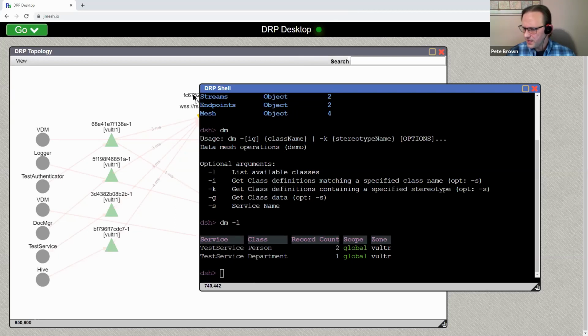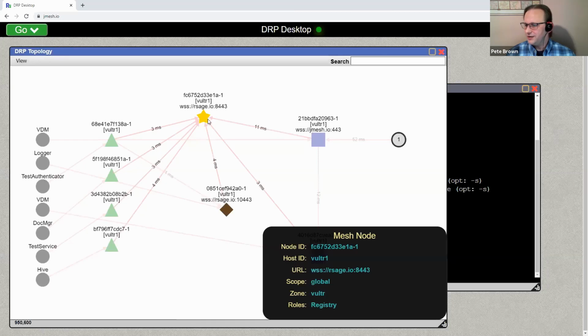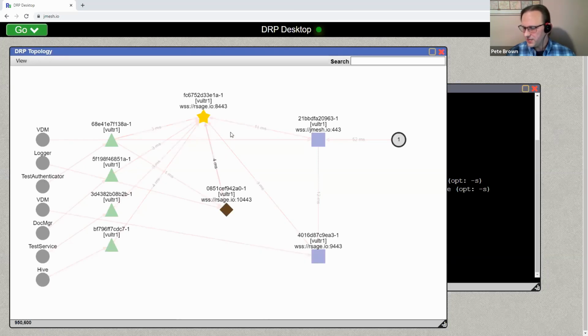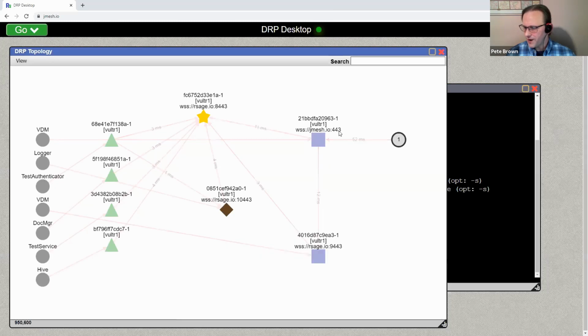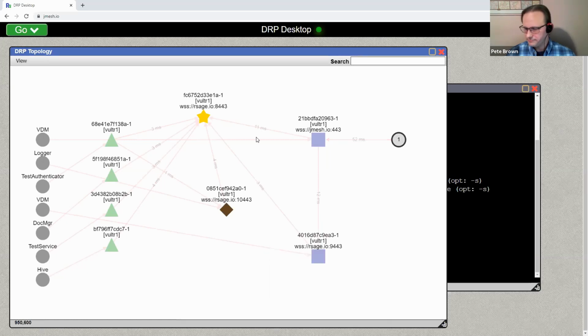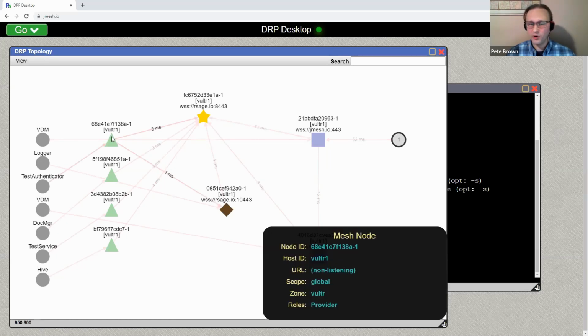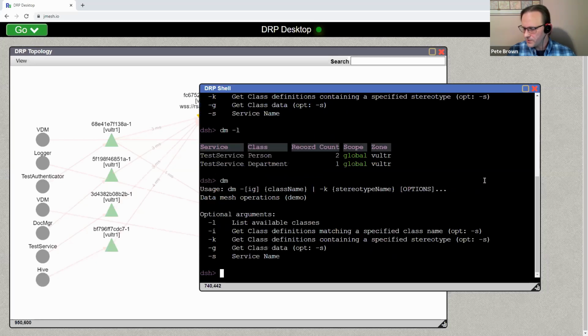And if we look at the DRP topology, we see we have the registry. We have the brokers over here on the right. We see our consumer connection. I've signed in as Bill. And more importantly, the providers on the left-hand side. What I did here was I created a very simple commandlet for showing the topology.